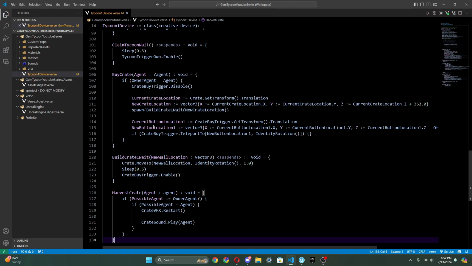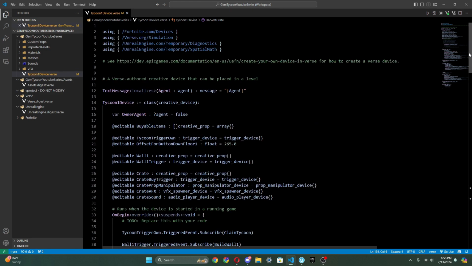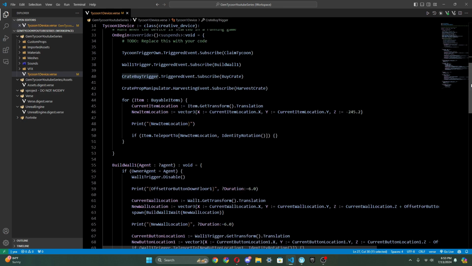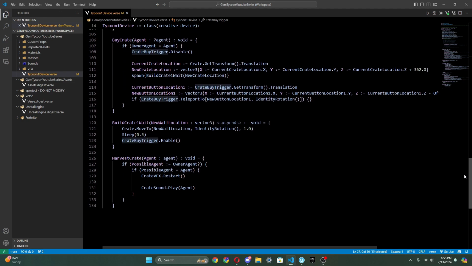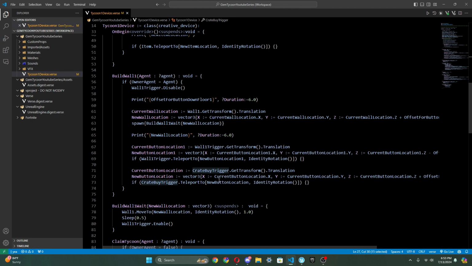So this is basically everything, and I'm gonna explain it. What we've added here is of course another button first off. If you know how we made the buttons last time, that's basically what we did. Right here, create buy trigger, that's the button. When you go and buy the wall, it will show up with another trigger, which is this create buy trigger, and we'll be creating that soon enough.